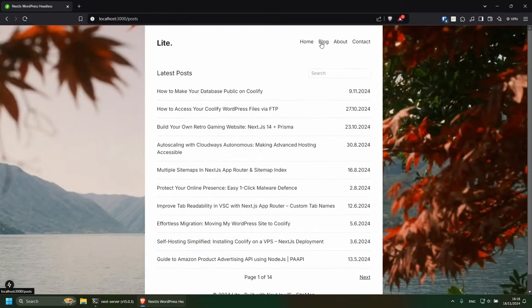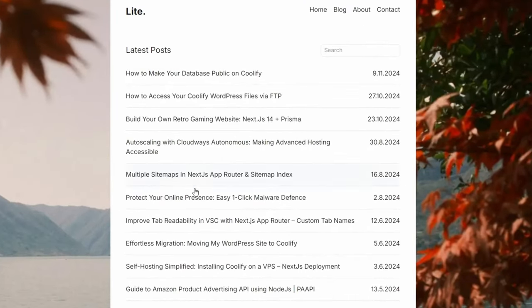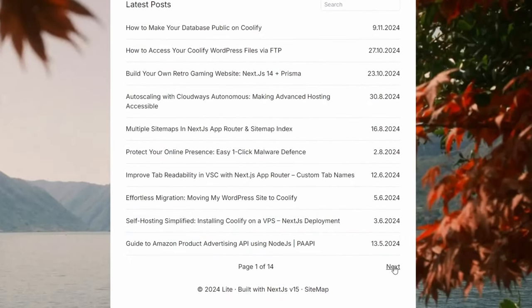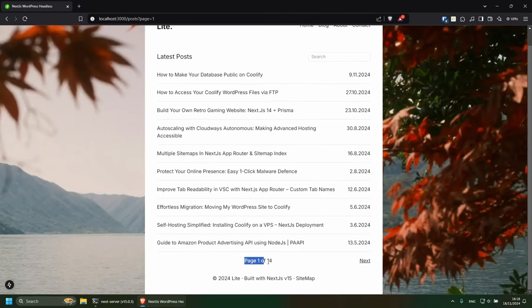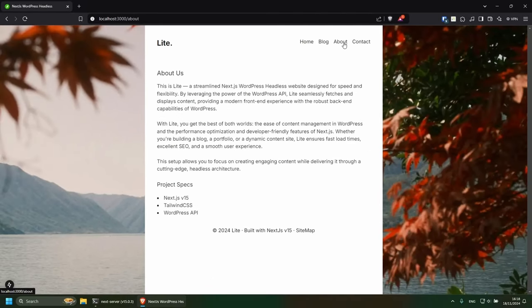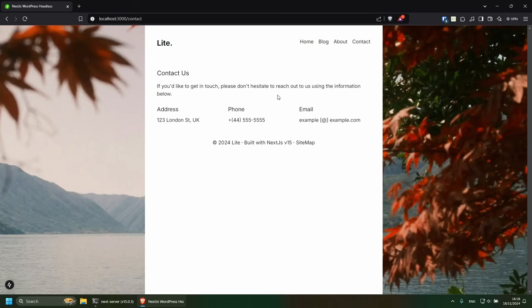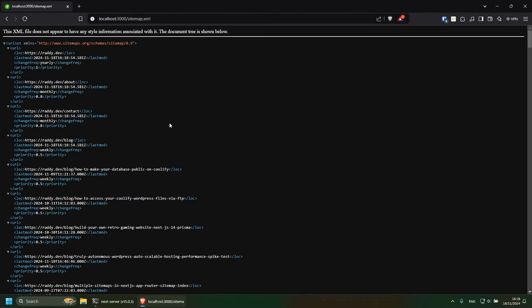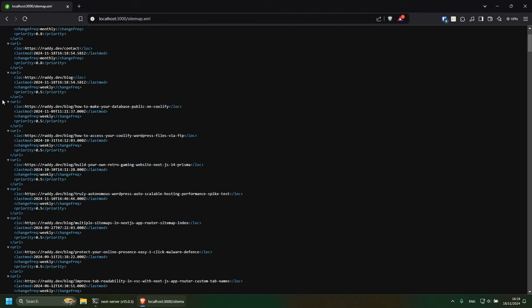If you click on blog, this will show you your latest blog post with pagination, so I can click next or previous, and it will also show you which page you're on here. We'll also build some of the other pages like the about here, and we'll also have a very basic contact page. And the last thing that we're gonna do is the sitemap. If you go to sitemap.xml, you'll see that we have a fully working sitemap that takes the main pages and also lists all the blog posts in here.